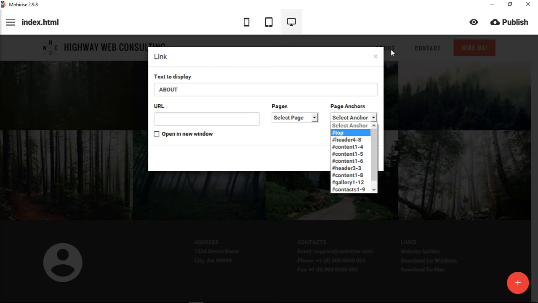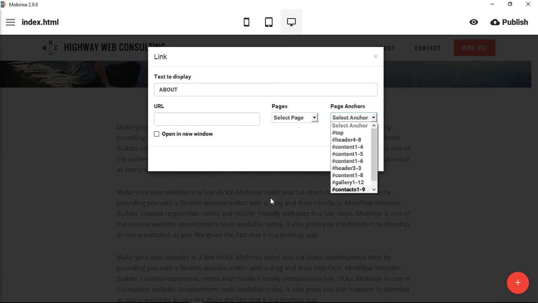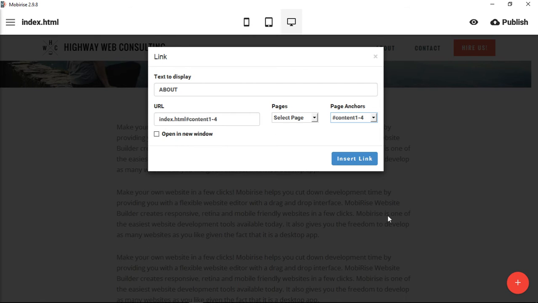So this is an about link, and what we want to do is connect it to this first piece of content, and we'll just consider this content here in the middle to be our about section. So let's click on that, and now our page anchor is index.html, which is this page right here, and then it's going to go down to the content 1-4 block.